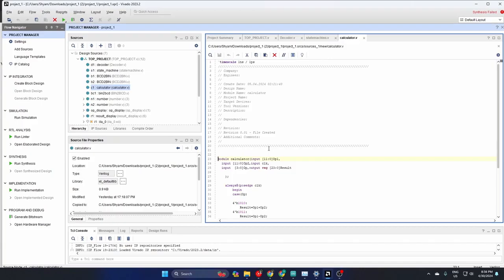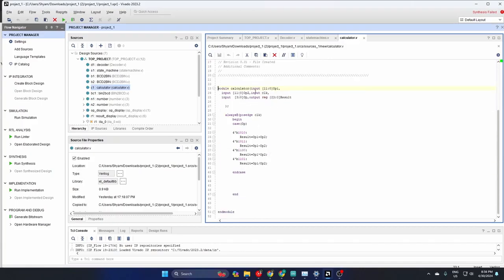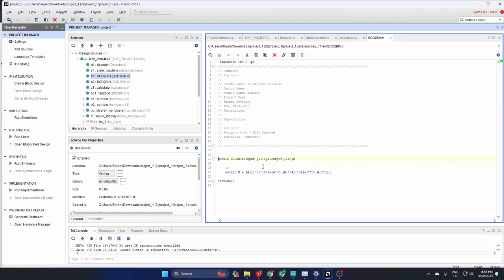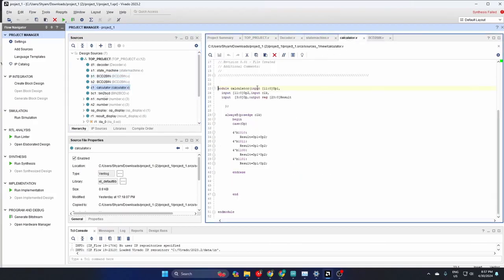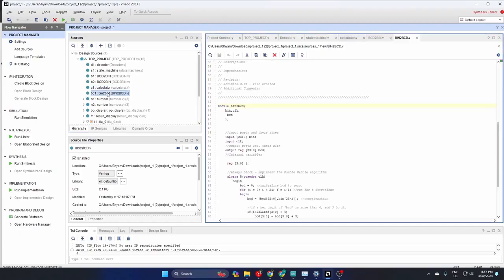Using that, we have the calculator. Calculator takes in both the operands and the operator as the input, and before that we had to convert the value from BCD to binary. So we have a separate module for that, for both the different operands. Both the operands are sent to the BCD to binary module, and after that it is sent into this calculator file. The calculator takes in binary values because the calculation cannot be done on BCD, so we convert it to binary, and then the binary is being added, subtracted, multiplied or divided. And after we get an output which is in binary, we need to again convert it back to BCD.